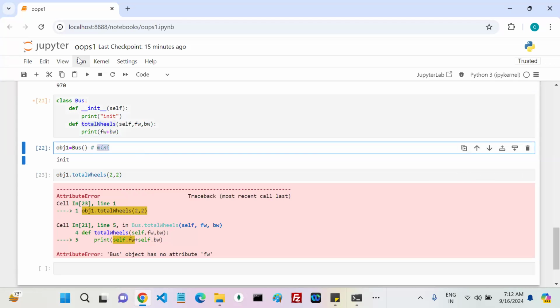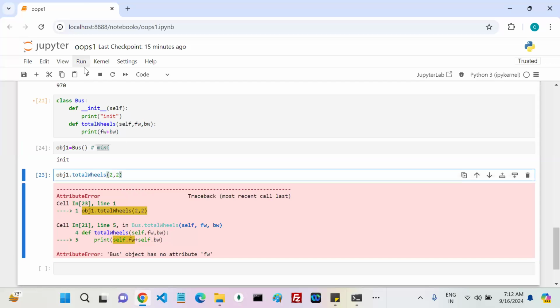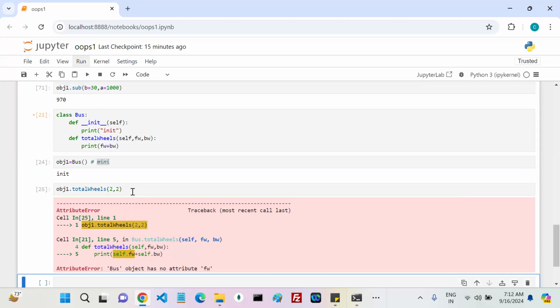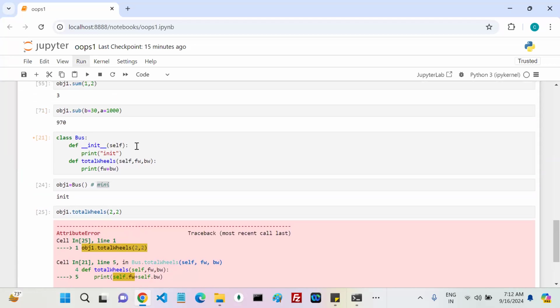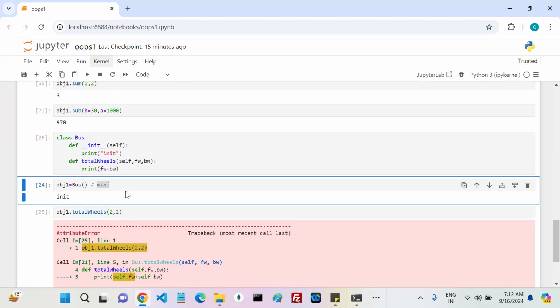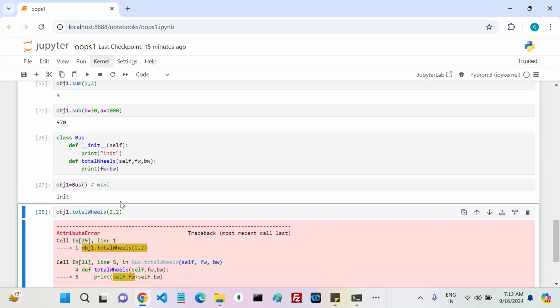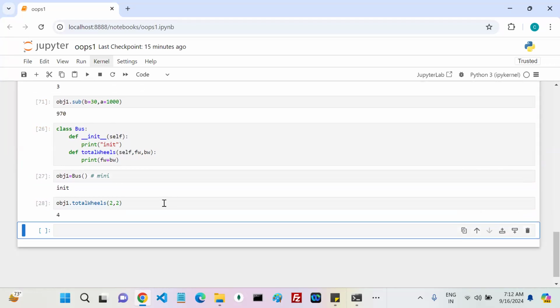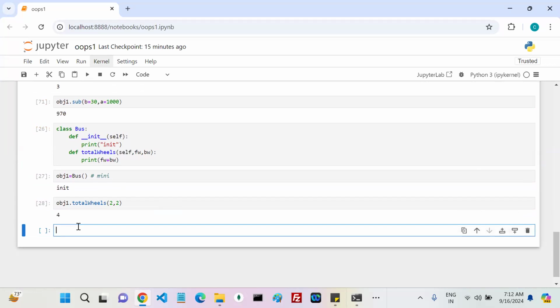Okay, now observe here. Can I remove this? Remove it. Now run. Can I create an object? Yes. Now your answer should be 4, if it is a mini bus. Now I want another bus, a normal one. What do you have to do? obj1.total_wheels. Listen carefully, 2 comma 4. What's my answer?